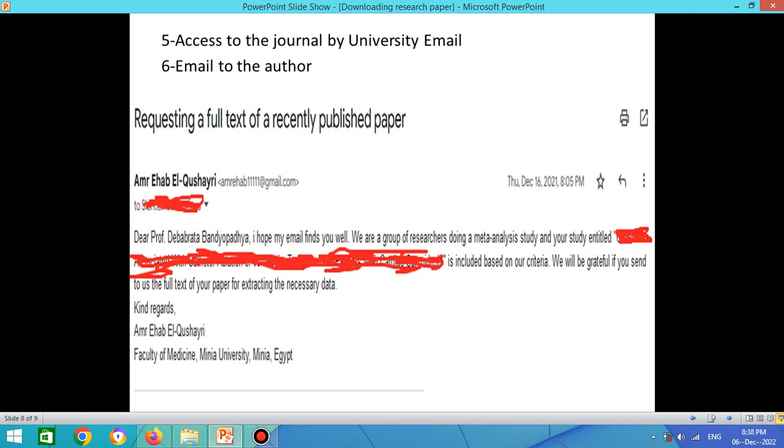How to email the authors? You will write the subject: requesting a full text of a recently published paper. Dear Professor X, I hope my email finds you well. We are a group of researchers doing an X study, and your study entitled X is included based on our criteria. We will be grateful if you send to us the full text of your paper for extracting the necessary data.